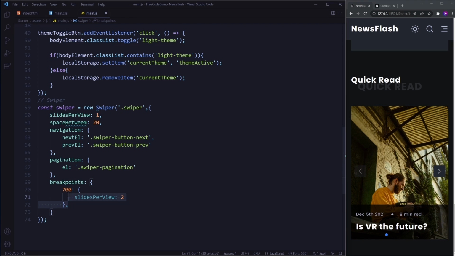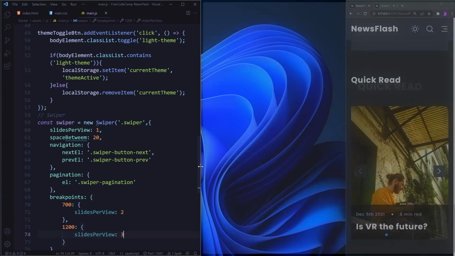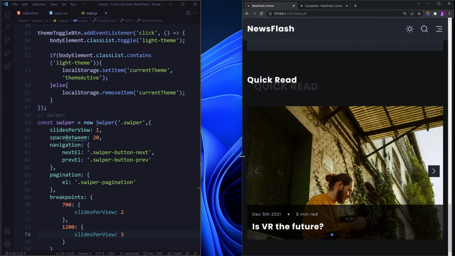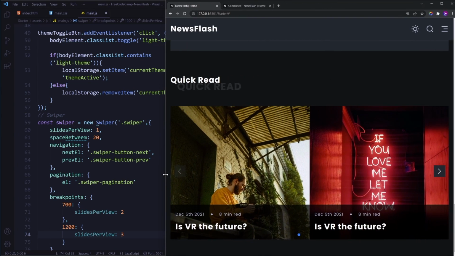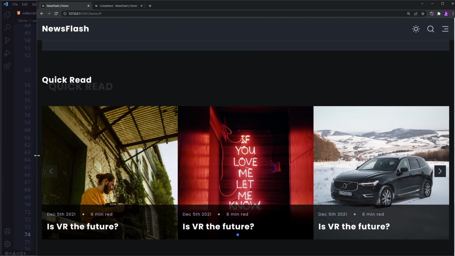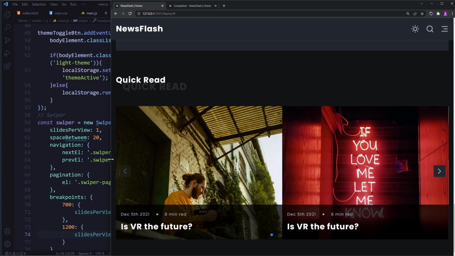Then for the next breakpoint, let me just paste this one down below. This breakpoint is going to be 1200. And then I just want to show all 3 slides. So if I go ahead and make this bigger now, you'll notice that it works just fine. Now we get 2, and then we get 3. So that's working exactly how we want it to work.